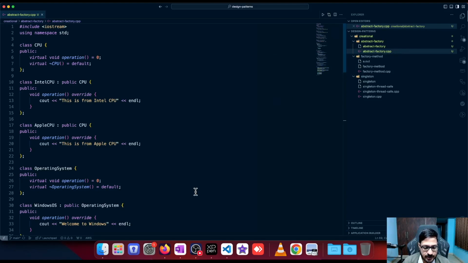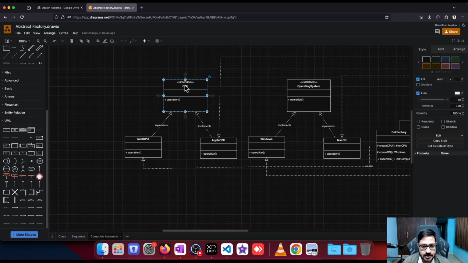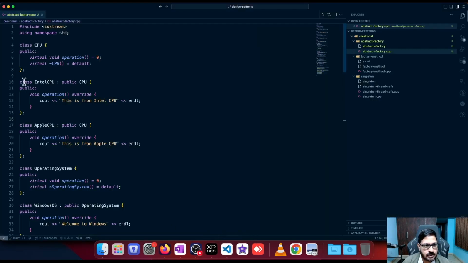So what do we need? If we go back to the diagram, we can start from the left. First, we need a common interface for CPU, which will be implemented by Intel and Apple CPUs. So we have a common CPU, which is an interface. It has only one abstract method, operation, with no implementation. And this will be called upon by Intel CPU and Apple CPU. I've just put one method. There can be any number of methods like this, right? So this is our first product.